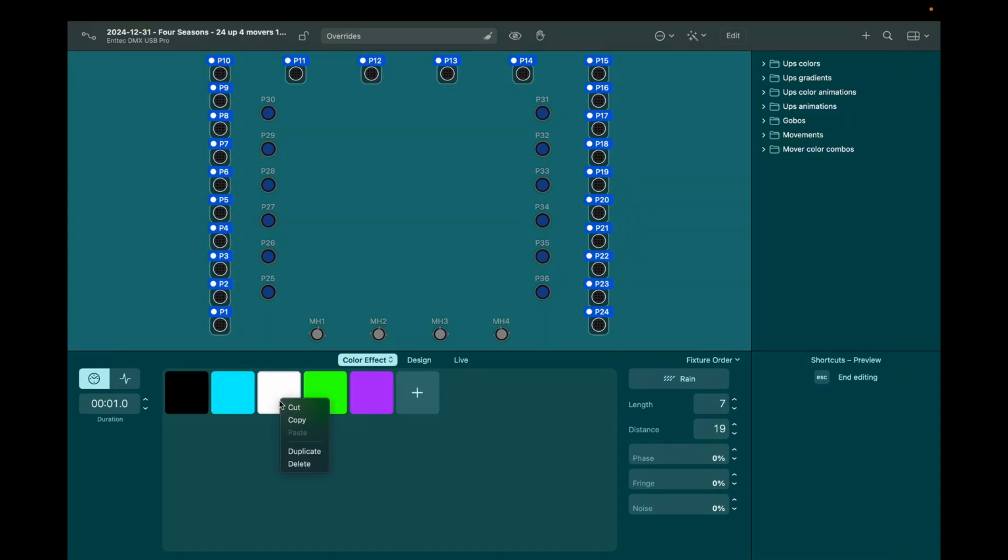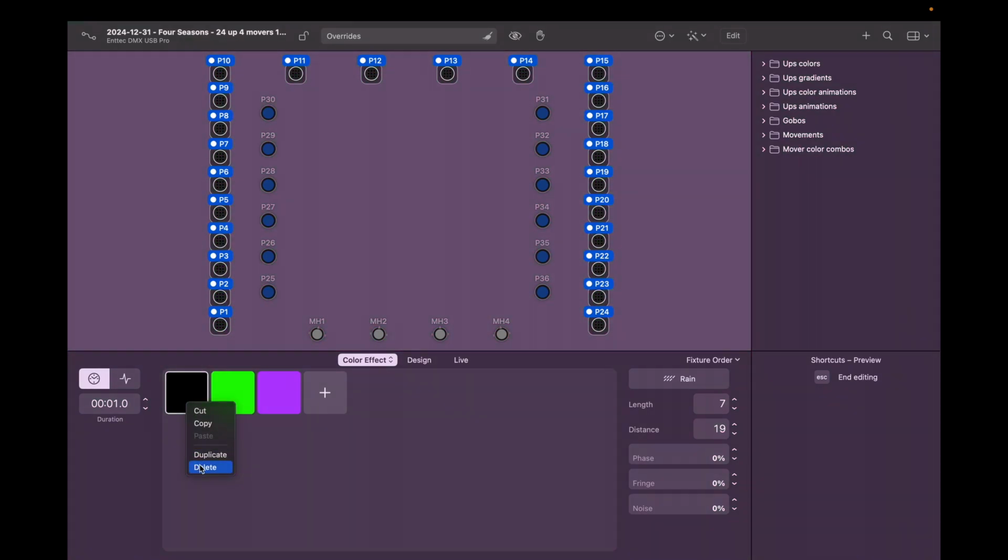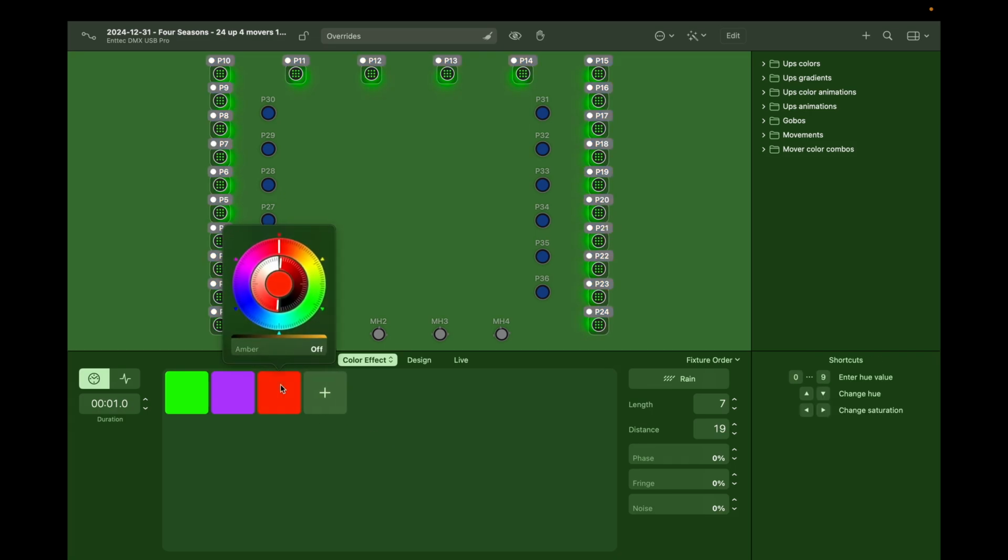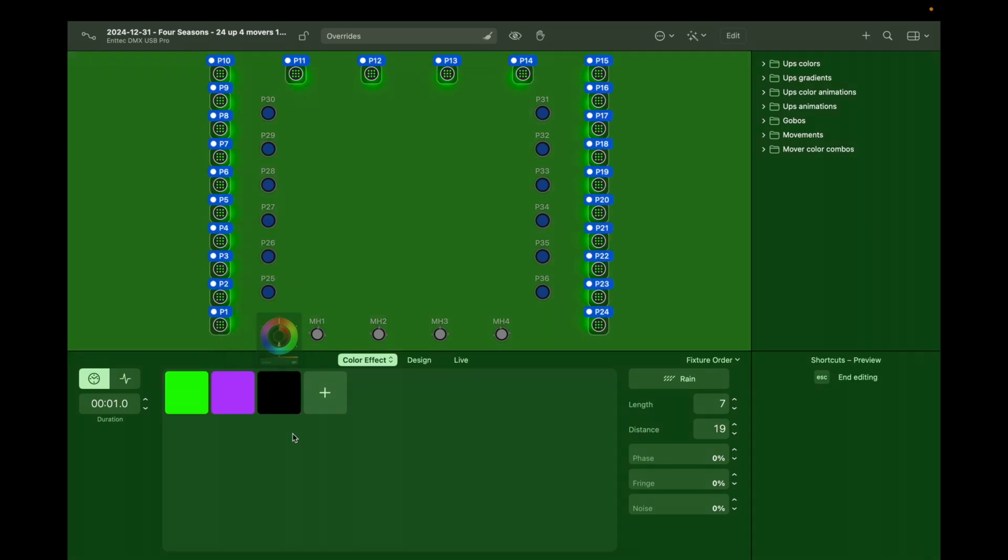So let's say maybe we just want green and purple, and we'll even get rid of the black. Black is just nothing. So now it's rotating through green and purple. Well, maybe that black was cool after all. So we're going to come up here, pick any color really, and take the brightness all the way down, which will create black. And you can now see that we'll call it a gap in between the colors.